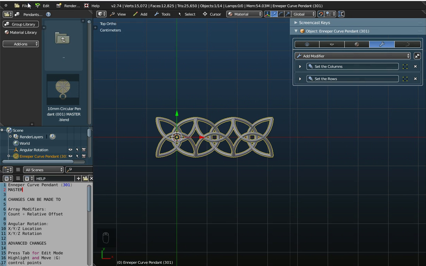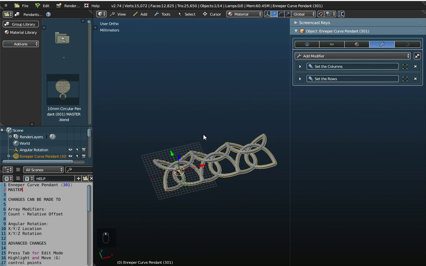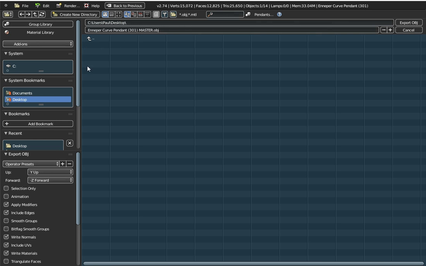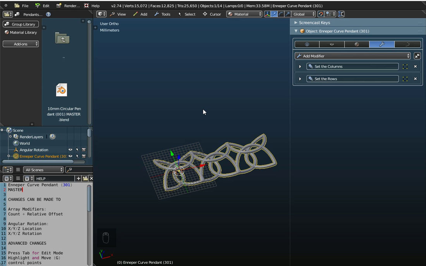Okay, so of course, once you've created the object you want to print, never go to File and Save. Always go to File and Export. Export it as a wavefront object to the desktop, and just rename it so it's an Enneper curve pendant, and I'll leave it as 301 just to remind myself that that's a three-dimensional object.